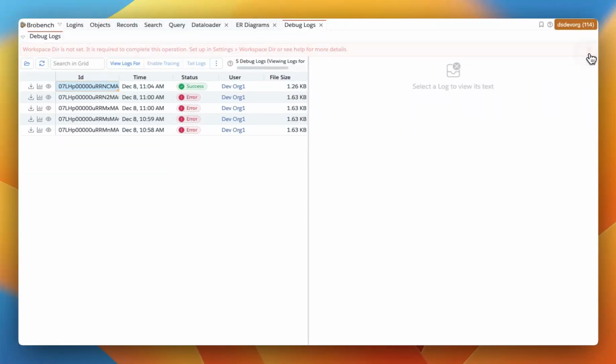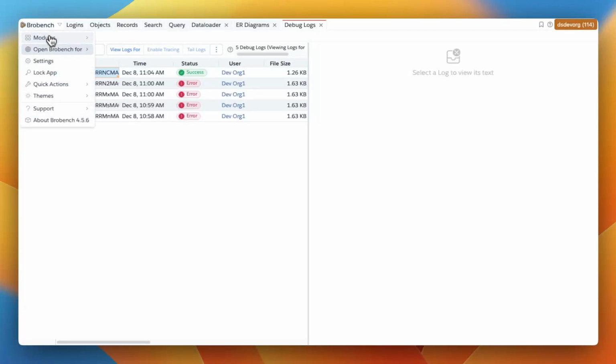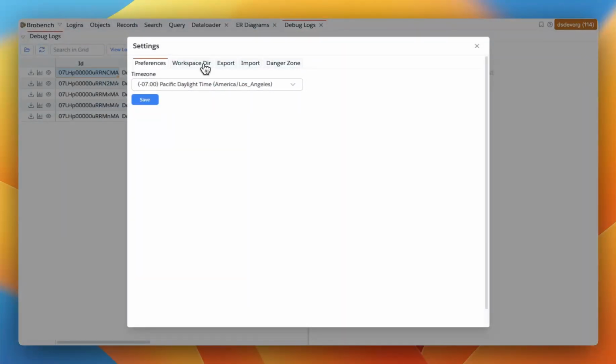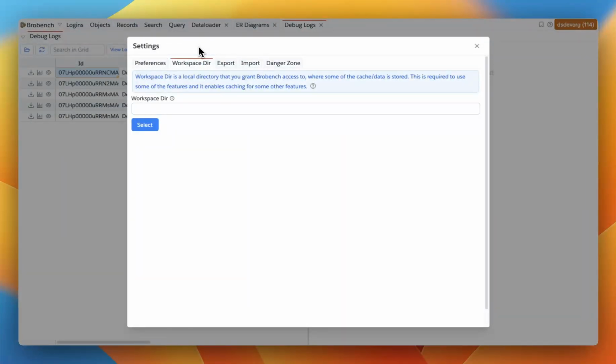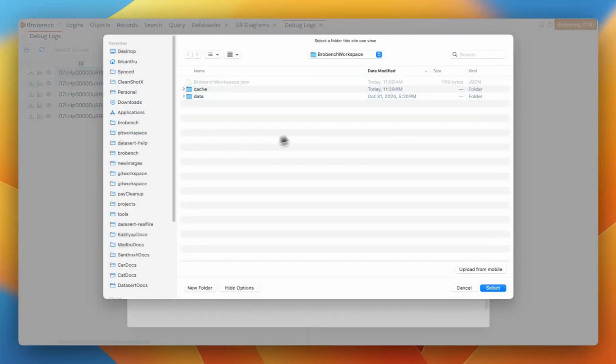So how do you set it up? You can go to the Brobench settings, and then here you can go to the workspace directory. As you can see, we give a little bit of information on what this directory is used for, and then the path itself. You can click on it to open the help that links to this particular video to give more details. To select a directory, click on select. Then you can select any directory in your file system.